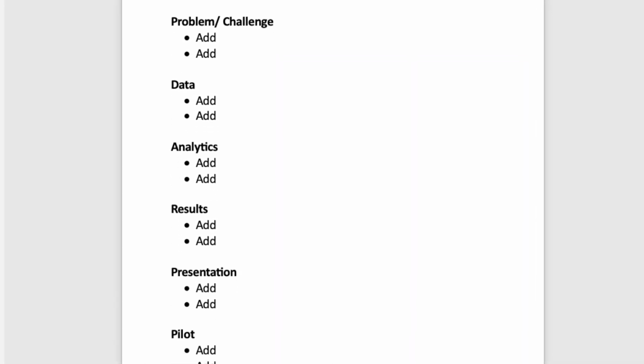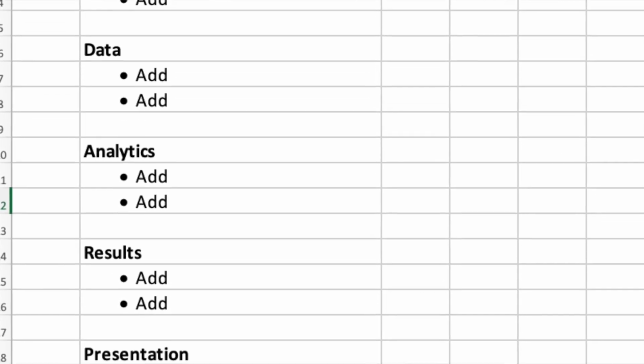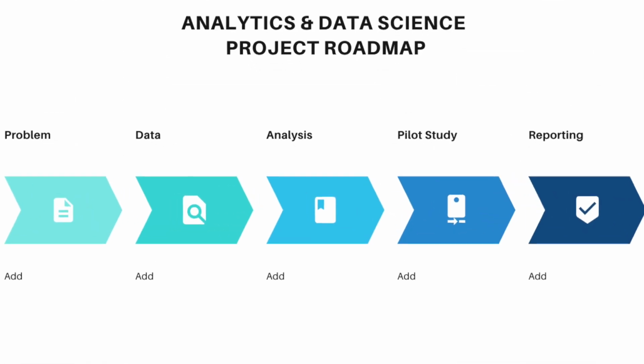So these are some examples. You don't need to be fancy, but you do need to actually think through each step. So basically a project roadmap goes through the key steps of your project.